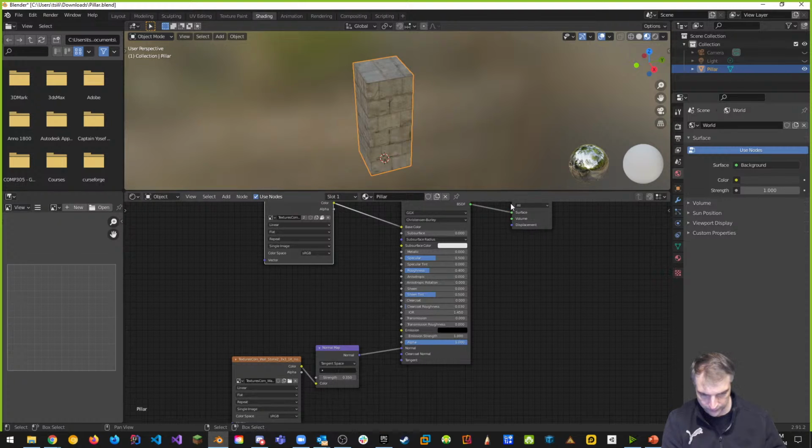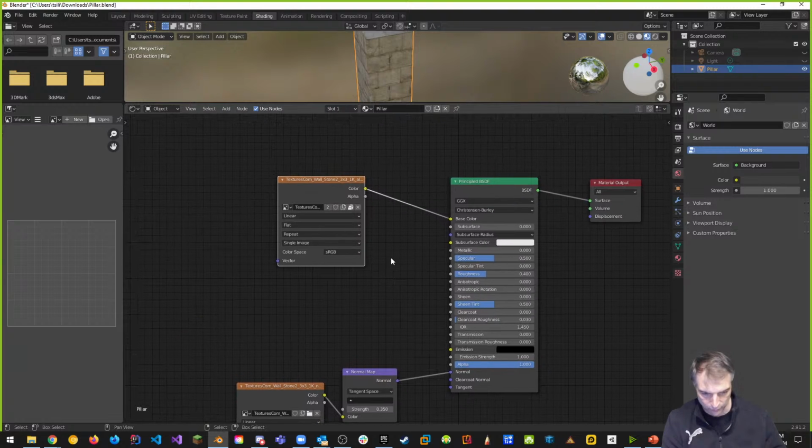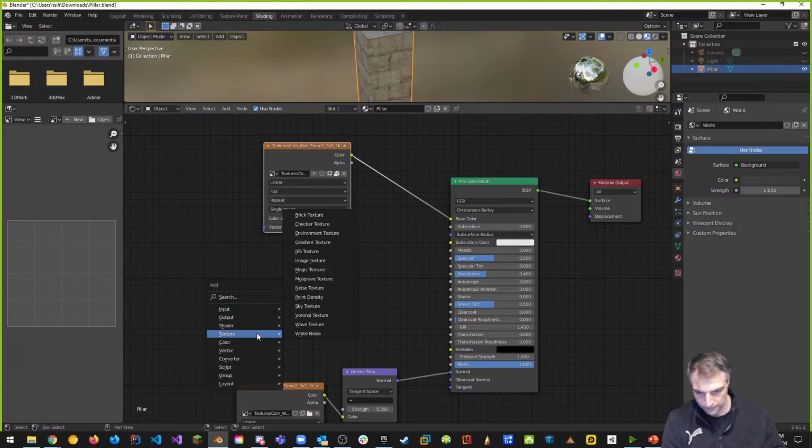I'm just going to bring this up so you can see it more. You can zoom in and out like normal. I'll move this around. And again, visual is pretty good. So here's the roughness right here. And I want to bring another texture and bring it into the roughness. So let's do that. So we'll just do Shift A this time and go and do texture.